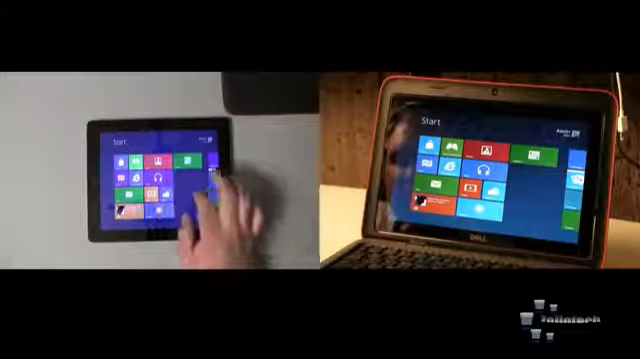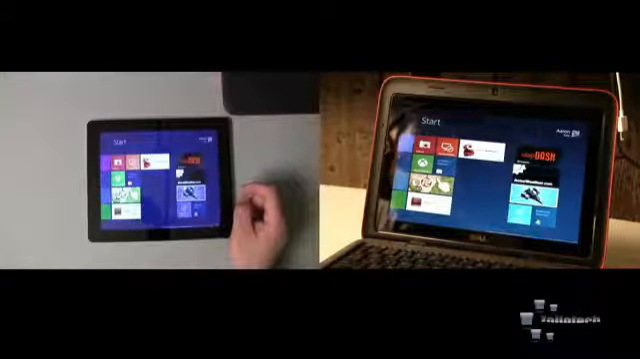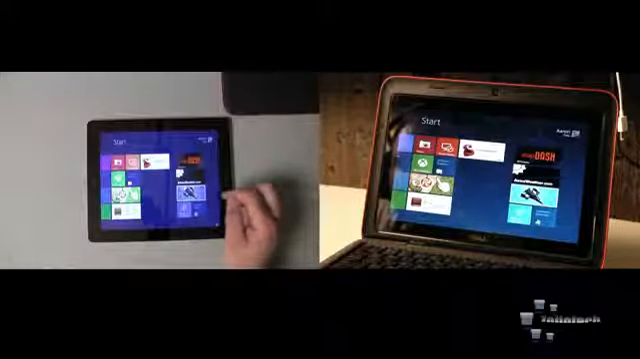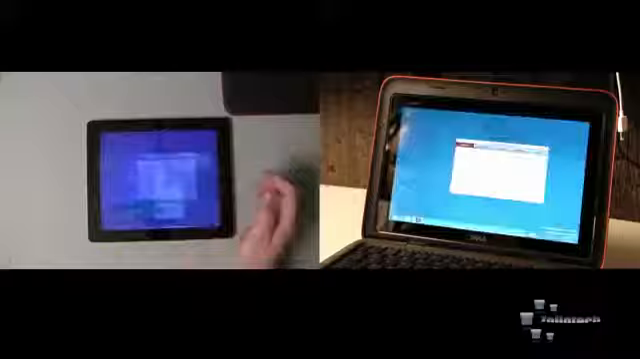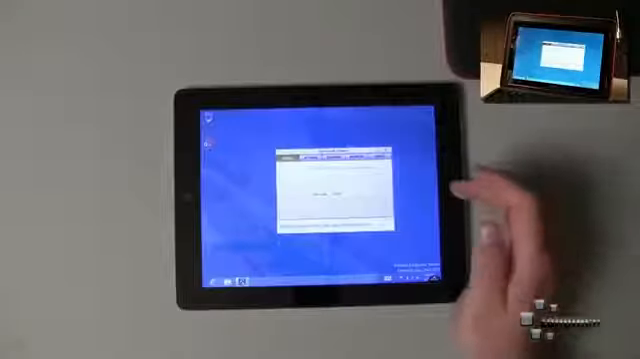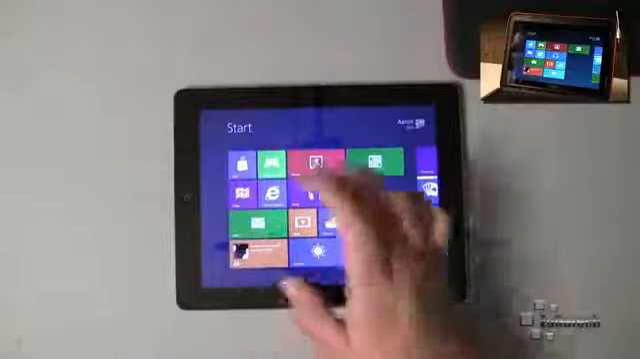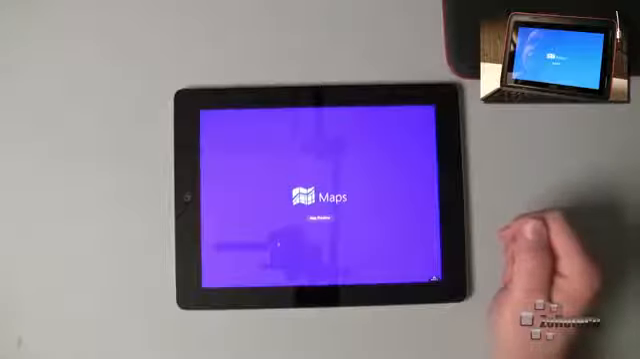Let's see how, if we scroll here a little bit, let's try to go back to, I guess we'll try, see how quick desktop opens. Okay, so we're back. Let's try and go to maps, see how that works.